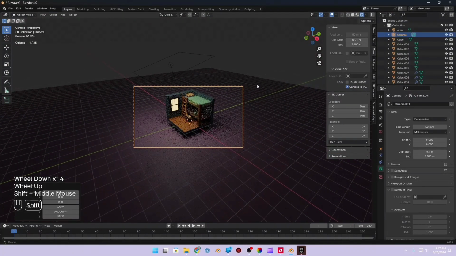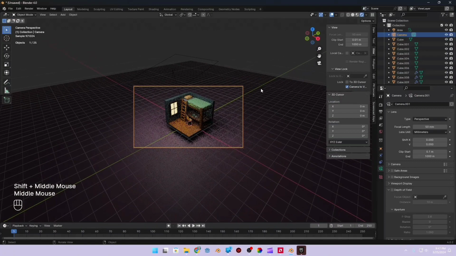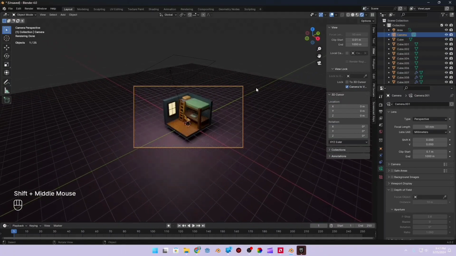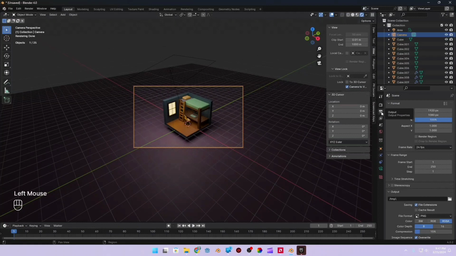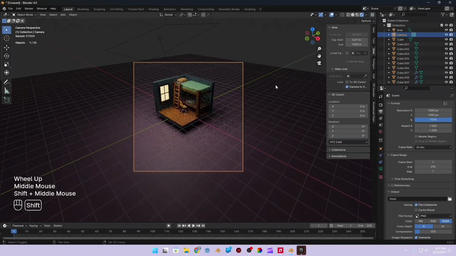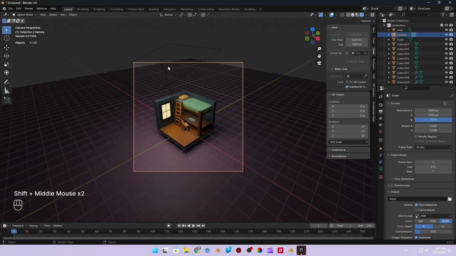But it doesn't have the effect that we're looking for. So first, we're going to go to Output and make the resolution different. Instead of making it 1920 by 1080, we want 1080 by 1080. That'll give us a nice square camera. It's okay if there's some showing because we're going to fix that.